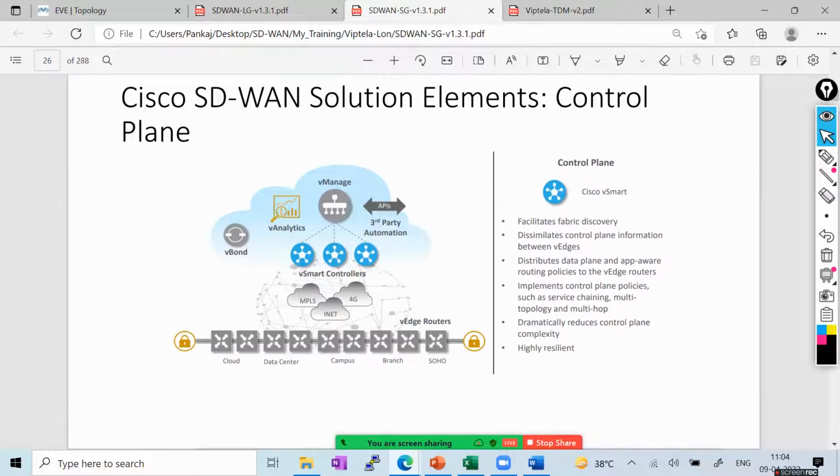So this is a very important role in this fabric, because they maintain all the routing information. Routing in this SD-WAN fabric uses a routing protocol known as OMP, the Overlay Management Protocol. Every site runs the OMP protocol from the vEdge to the vSmart, and they keep exchanging the routing information.